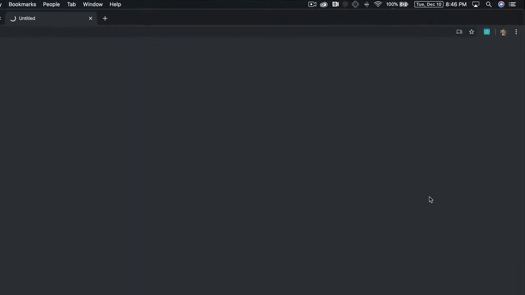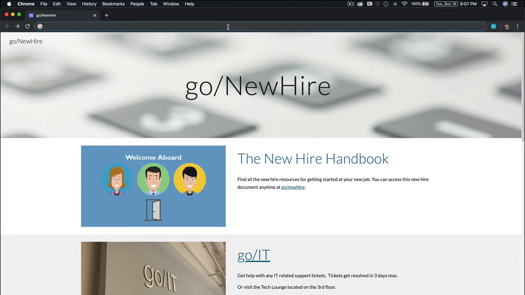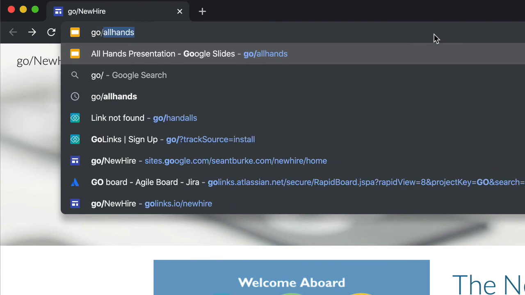Your dashboard will open in a new tab and you can see your newly created GoLink. Now you and your team will be able to access this resource using the GoLink on any device.